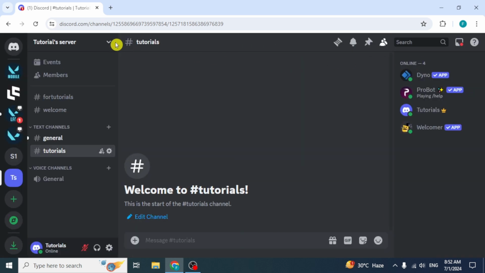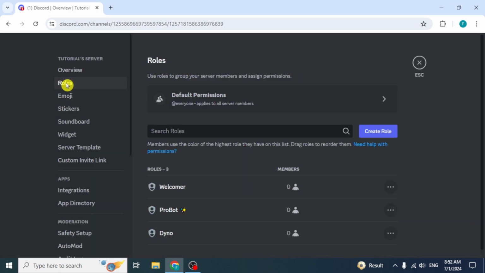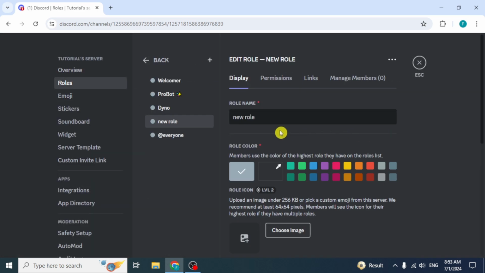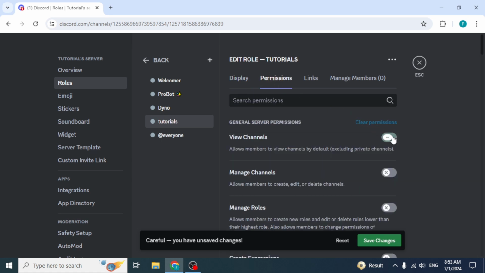Now click on your server's name from the top and select the option Server Settings. Click on the Roles option from the left. Now click on Create Role. Enter any name for it. Click on the Permissions tab from the top. Enable the toggle button in front of View Channels.